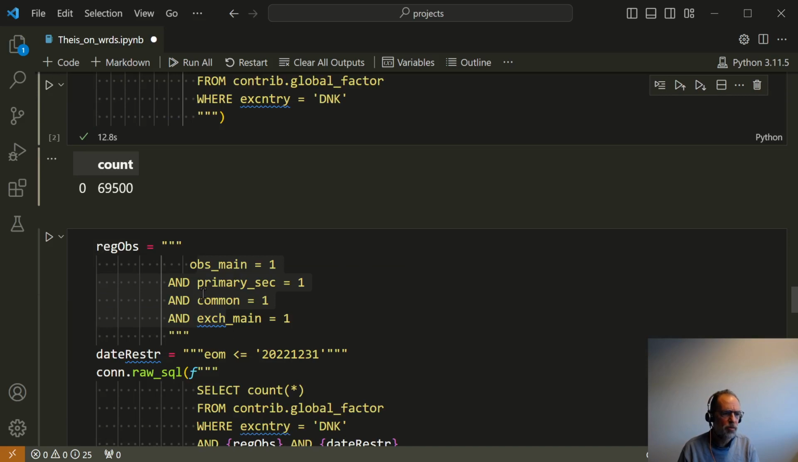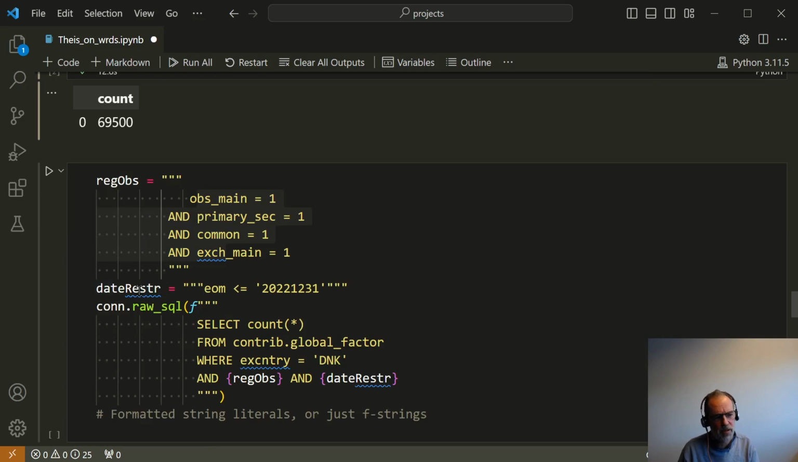However, we need to set, I'll explain below what is going on here, but we need to restrict the obs_main to 1 and the primary_sec to 1, and so on and so on. And more also, in the database they have updated the data, so if we want exactly the rows they used in the paper, we will only want observations from 2022 and before that. So that's the restriction here. End of month should be before this date here.